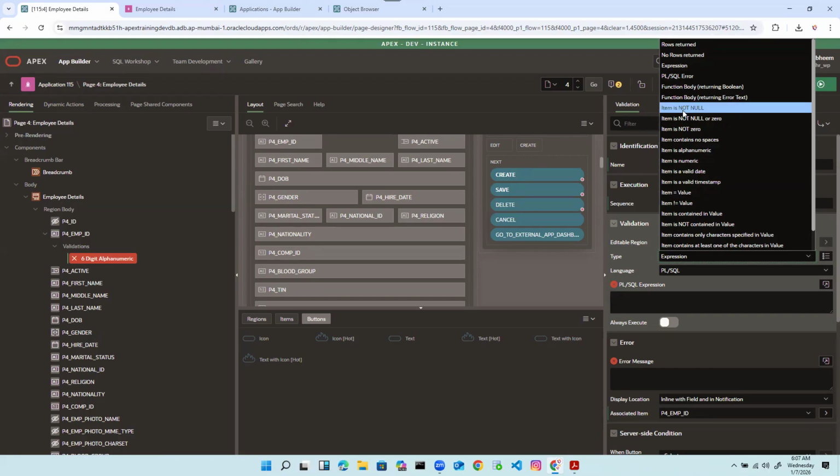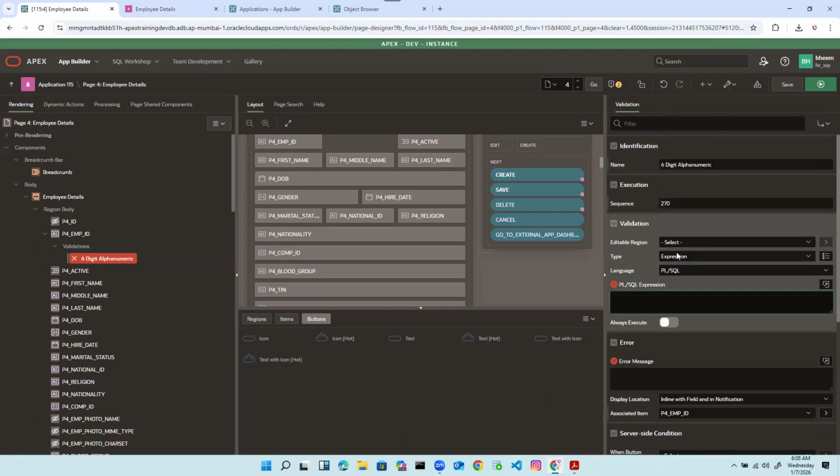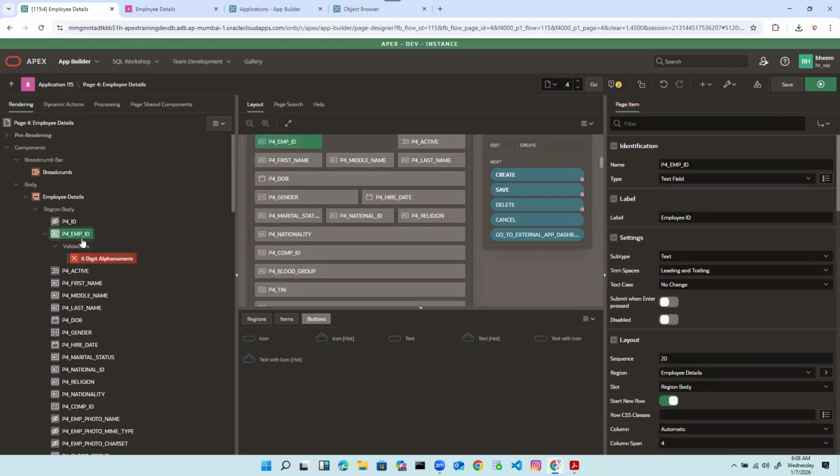So like that, you can use different things. In this case, what is the logic we need to add? It should be 6 digit. For checking 6 digit, we need to check the length of this one. Whatever user is entering, we need to check the length.